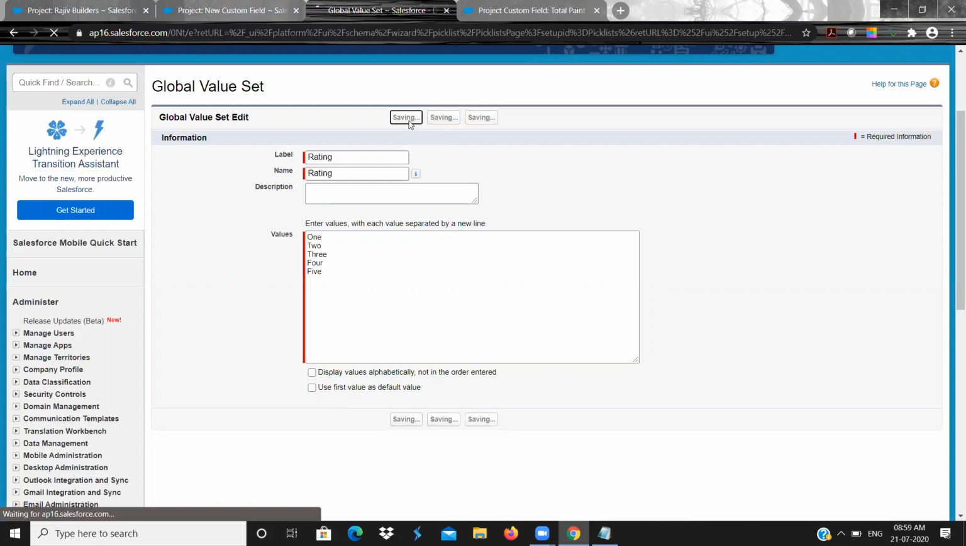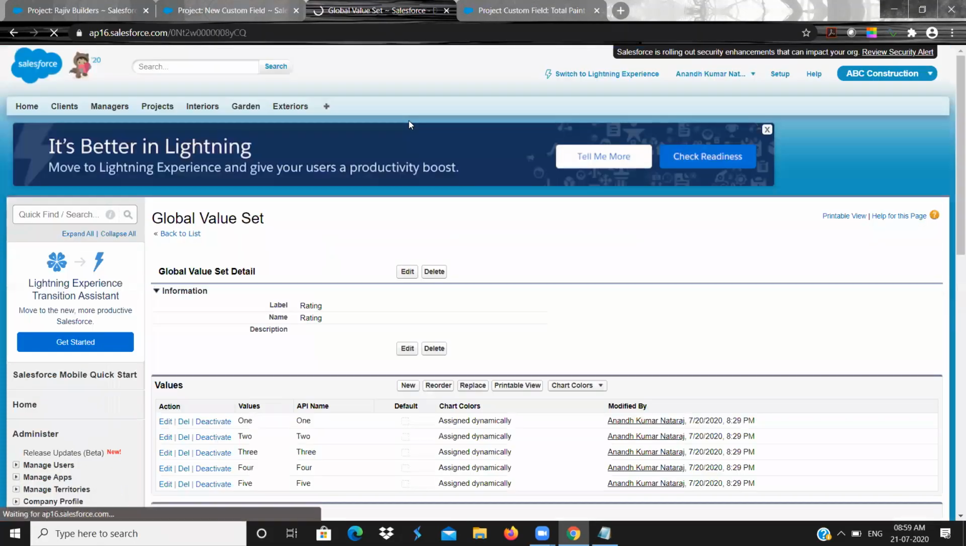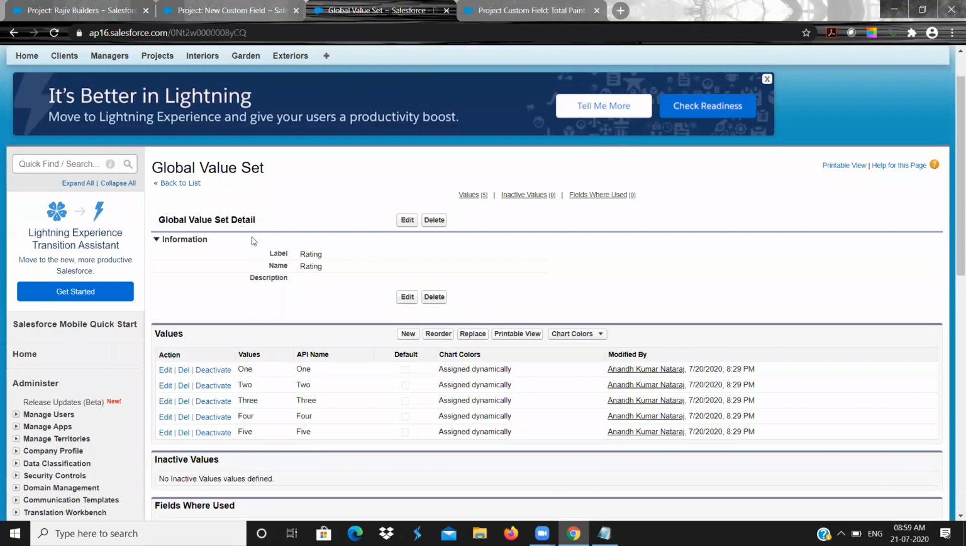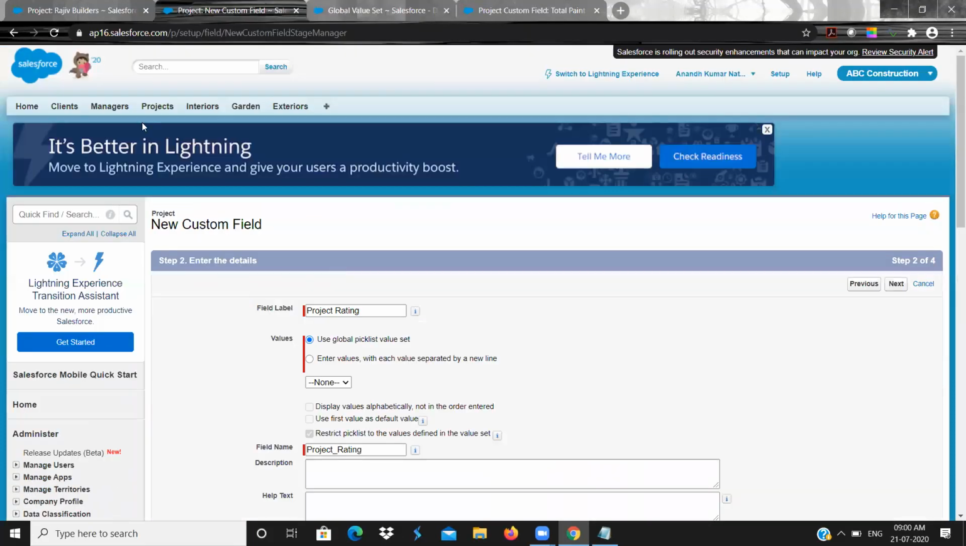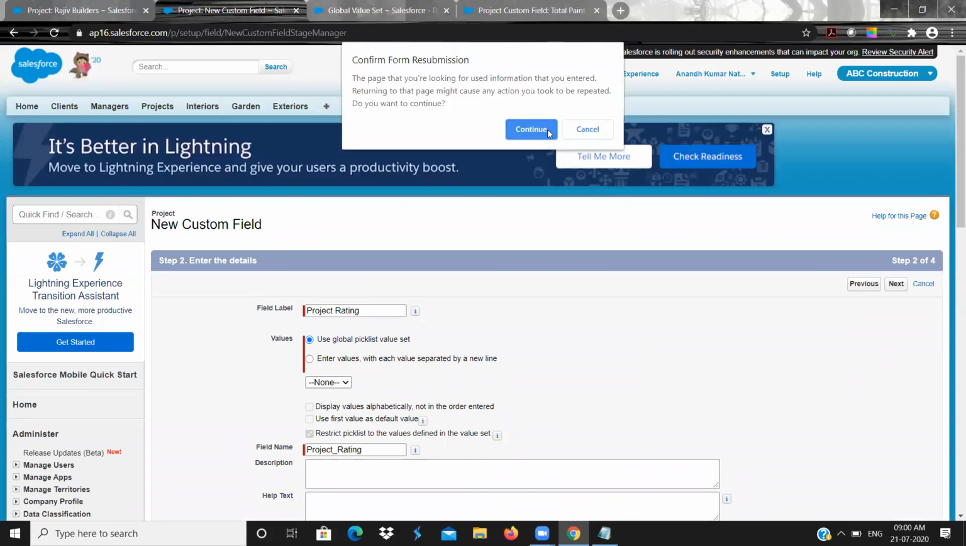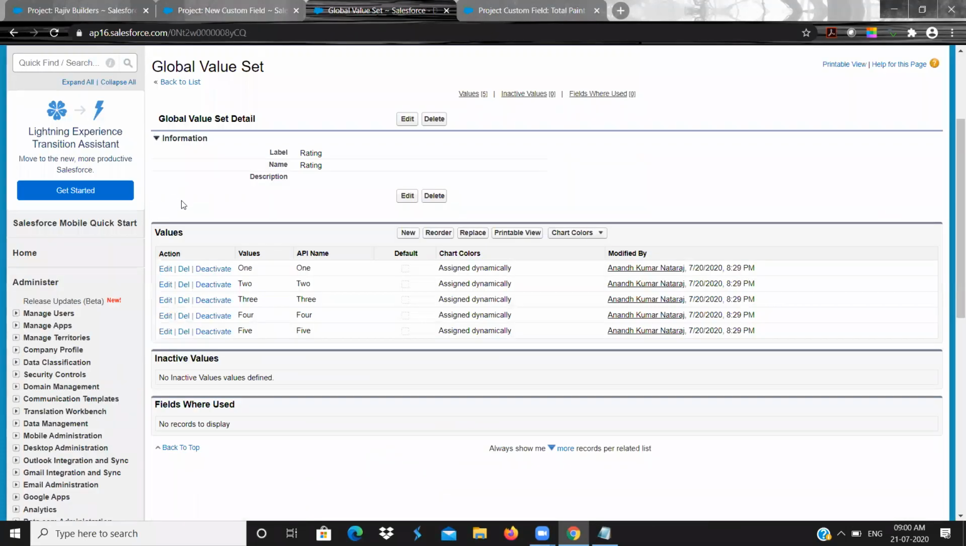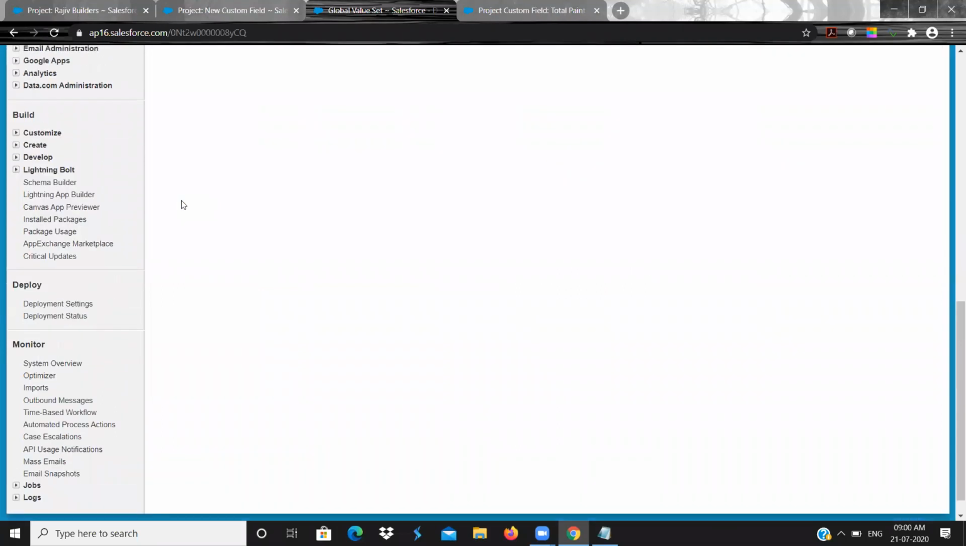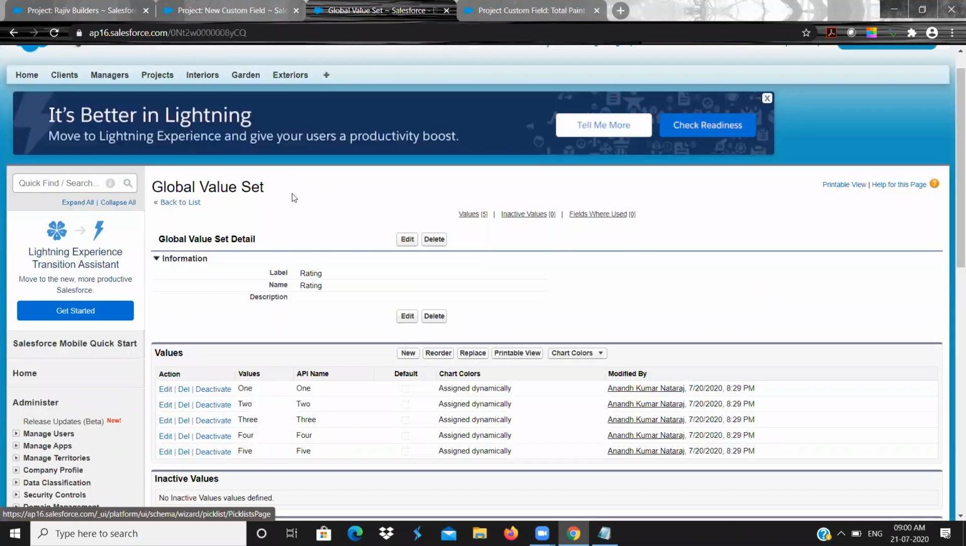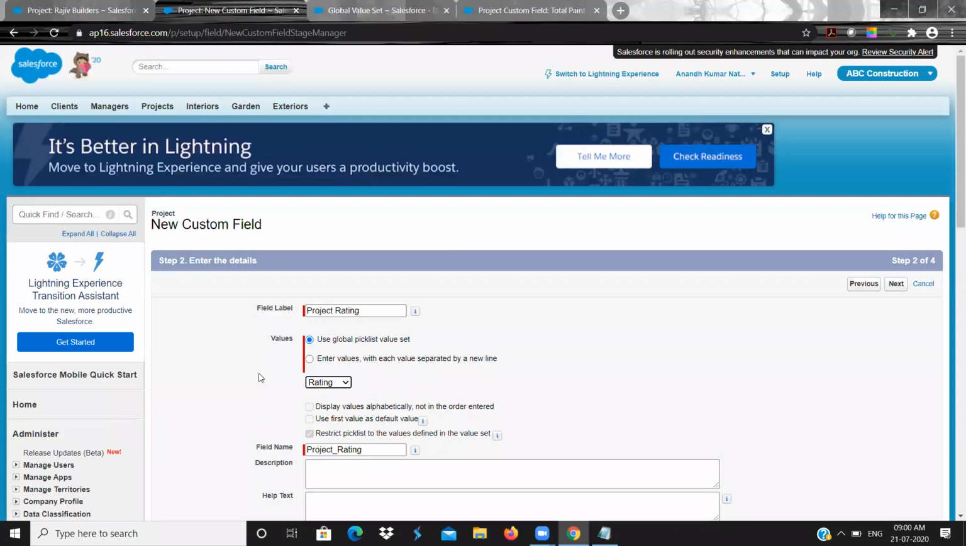Okay, so save it. So now I have used the pick list value set. I created one global pick list. Now just to refresh. Now you can give project rating. This is the value. So I used the global pick list, and now you can see that the rating which we have given in the value set has come. Okay, so you need to know the navigations properly. Here we have given the name, and the label is rating. So here it is clear.